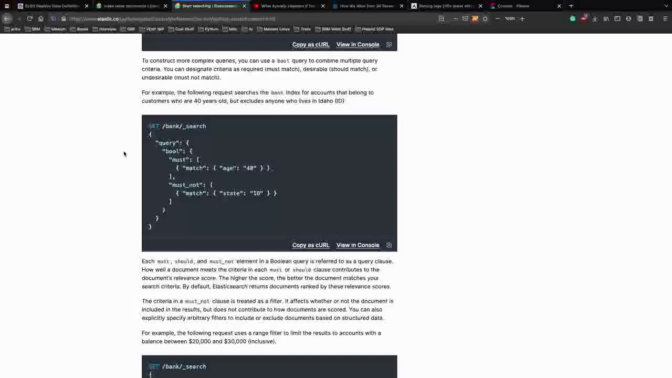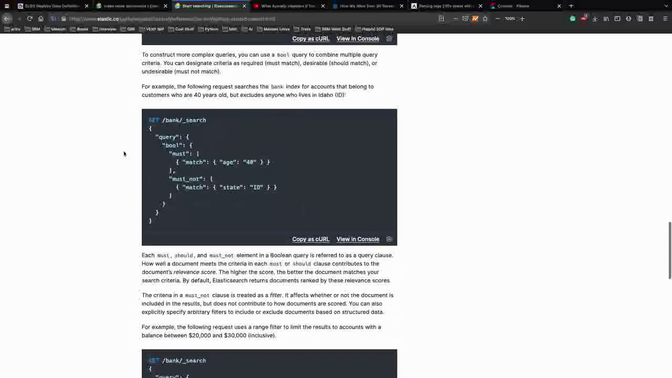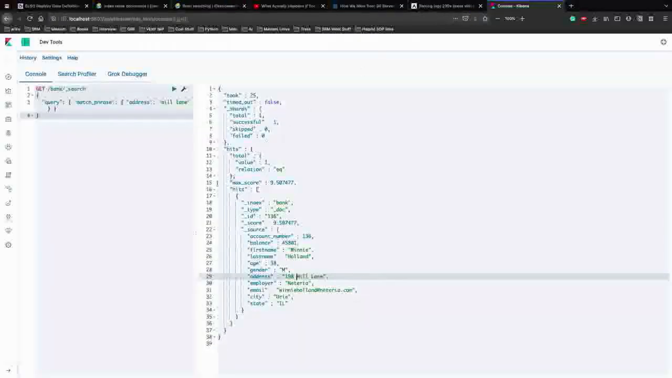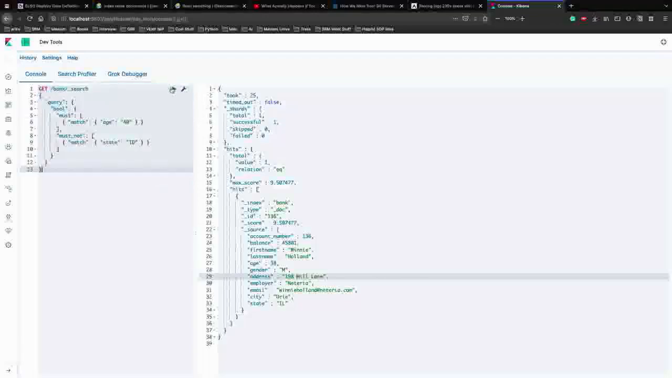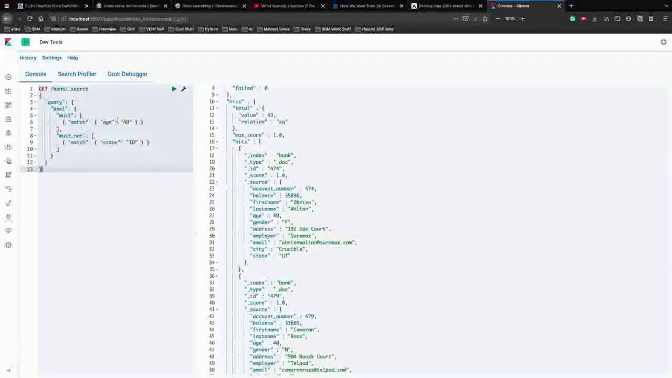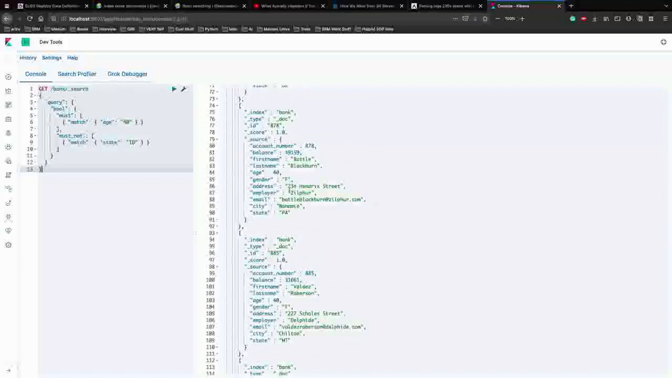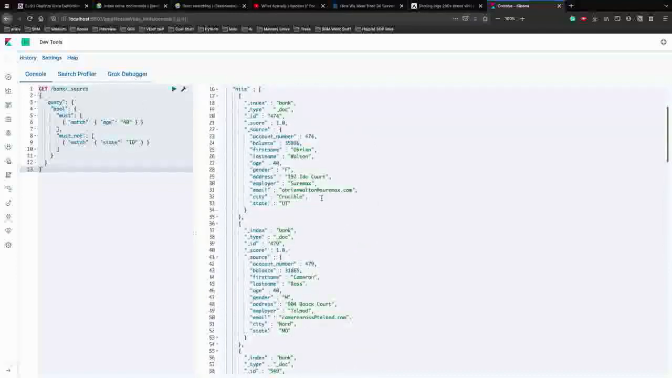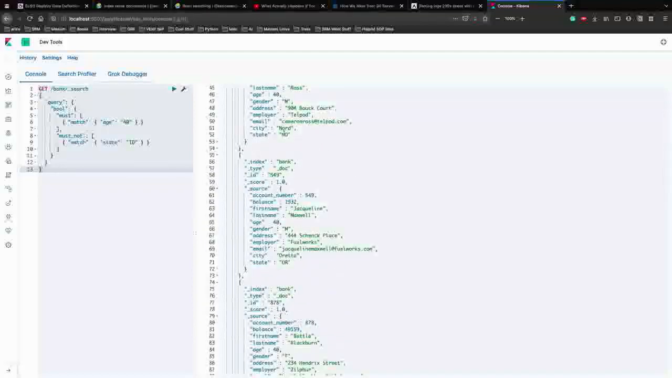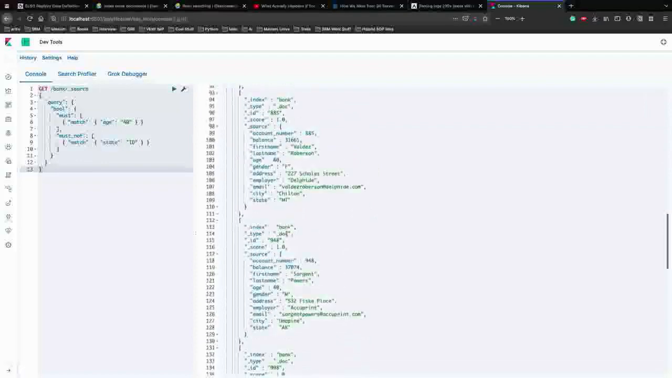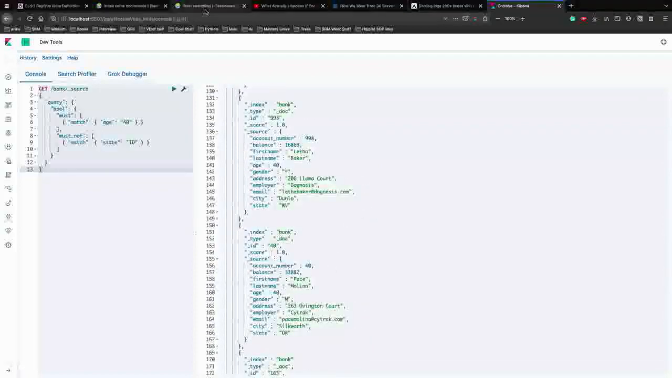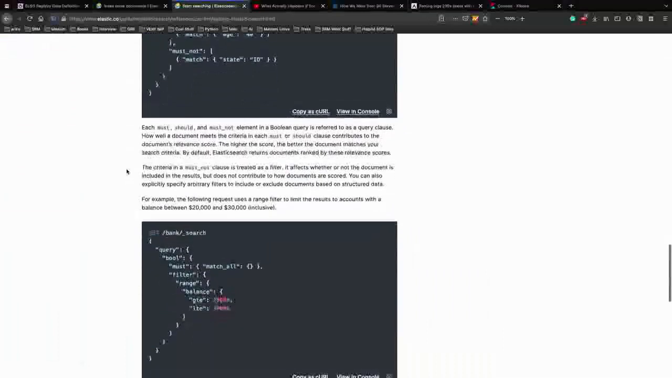We'll actually write our own queries in the next video. I'm just going through the queries given by Elasticsearch, but in the next video we'll actually write our own queries and see how easy it is to write them from scratch. Let's copy this and run so that we know how it works. As you can see, it matched everybody from age 40, and none of them have the state ID as Idaho. So it's MO, PA, MT, etc. And yeah, so use bool to create some complex queries here.